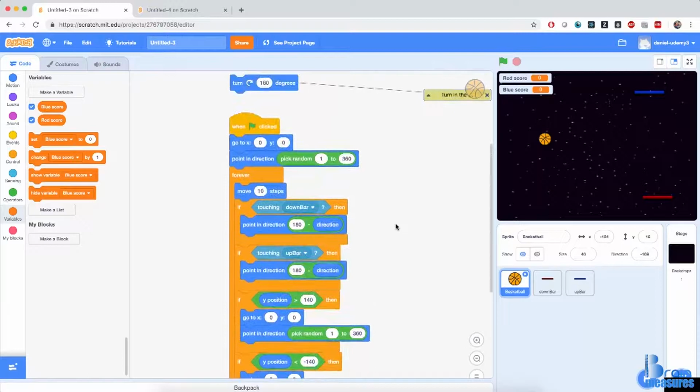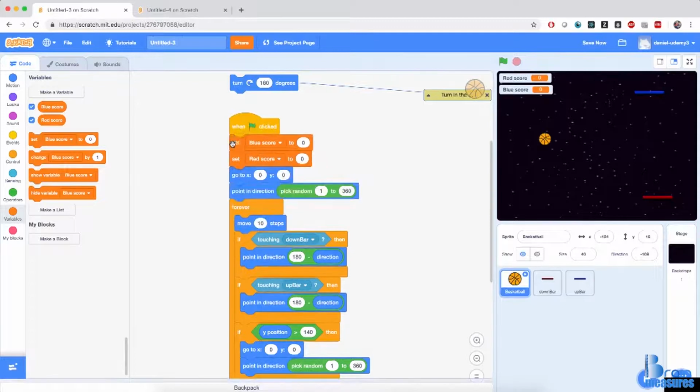So here's what I'm going to do. I'm going to take this orange set blue score to 0, and I'm going to pull it into the open space. I'm going to duplicate it, and in the second block I'm going to select red score. So we are setting both the blue score and the red score to 0, and I'm going to pull them both below when flag clicked. So this is the first thing that the computer will do when the flag is clicked. We will reset the blue and red scores to 0.